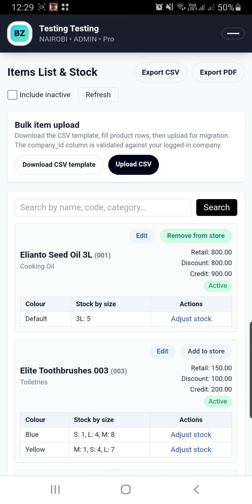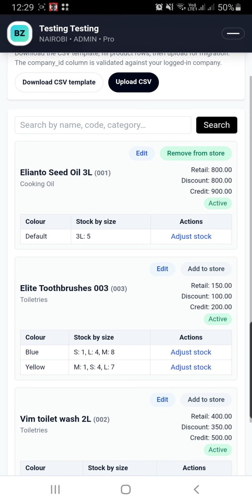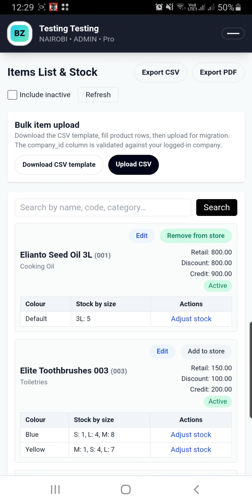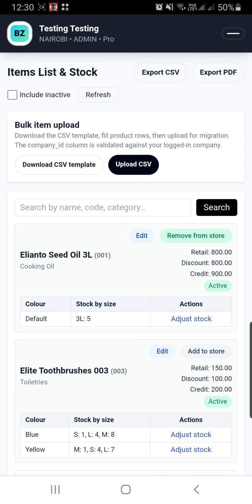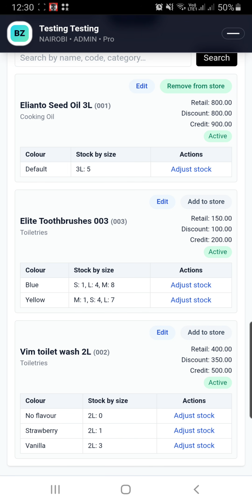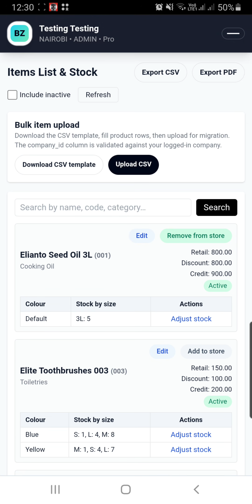Click refresh. As you can see here, I'm on mobile, so you can use your phone. You don't have to keep changing devices when using Biztekk, so you can always use it on any screen size. That's one of the big advantages that you have. You can generate the reports.